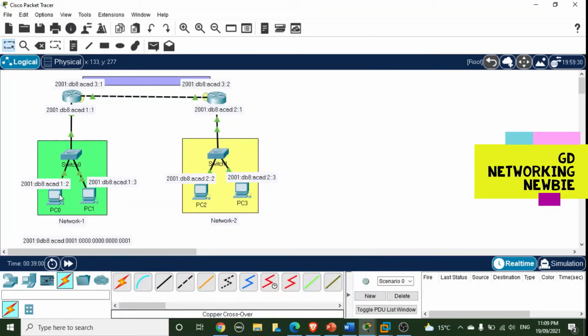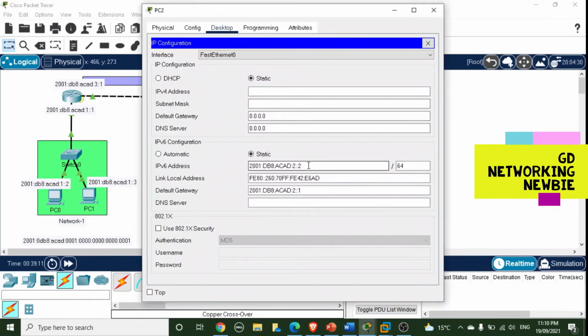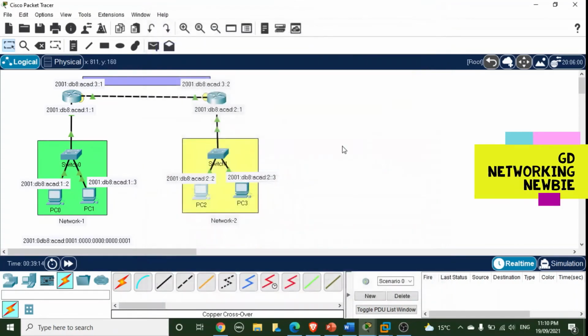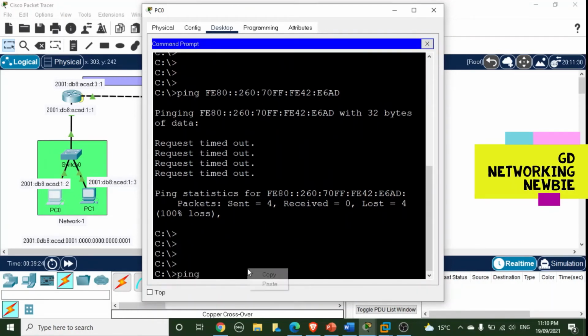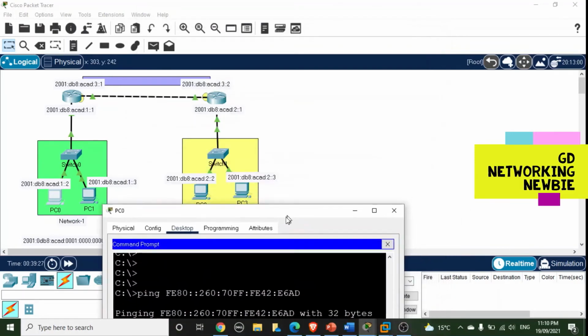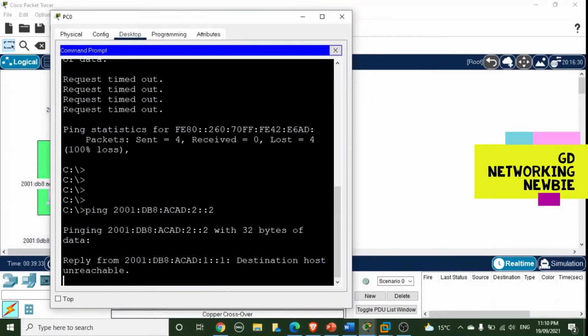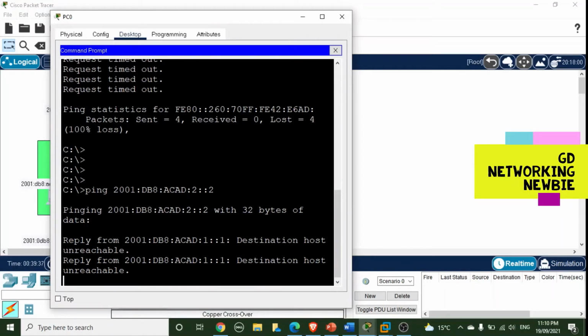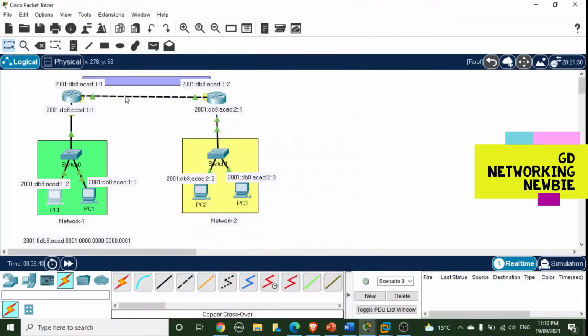Now let's try to ping from this PC on network 1 to a PC on network 2, that is PC2. So I'm going to click on there. You see, I'm going to copy this IPv6 address, and I will use this address to ping from PC0. So go to PC0, click there, and in the command prompt I'm going to use the ping command, and I want to ping the IPv6 address of PC2 that is on network 2. This is there. Press enter, but we are not able to reach there. Destination host unreachable, because we have not configured any routing, or we have not configured a static route on these routers.